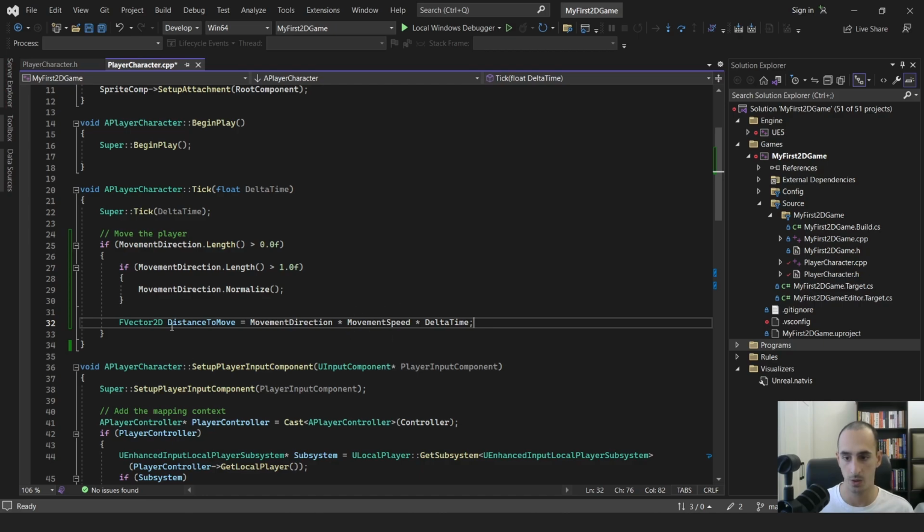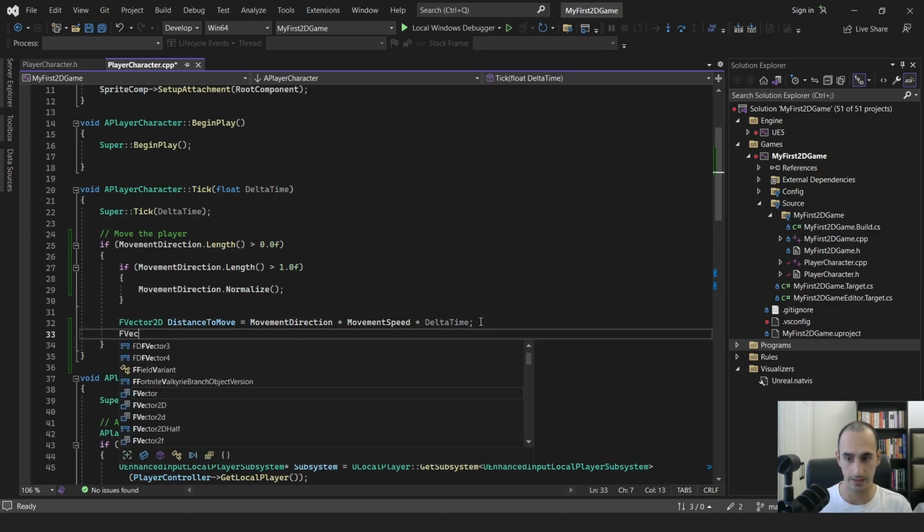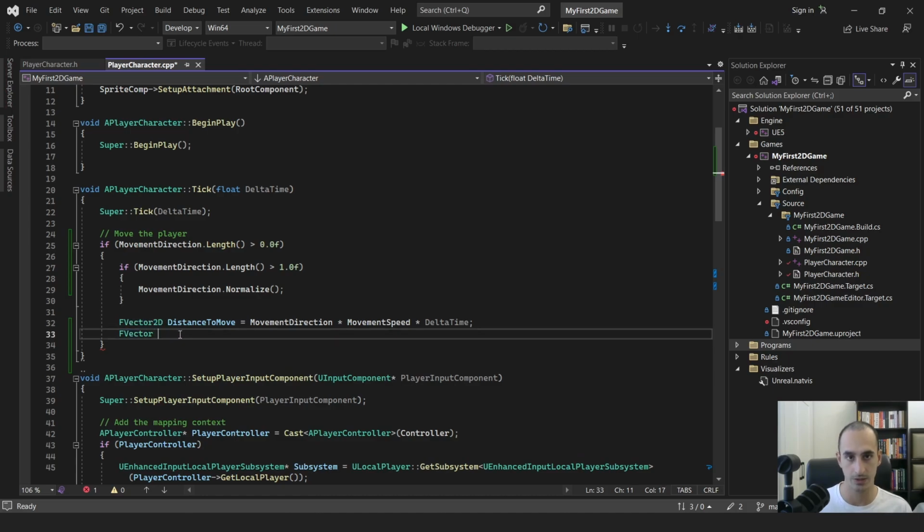And now that we know how much distance we need to cover, we can actually calculate the new location of the player. And the new location is going to be an FVector instead of an FVector2D, because as you know, the engine is working in 3D, even though we're making a 2D game. So when we're making changes to the location of the actors, we need to start working in 3D. So this will be the new location.